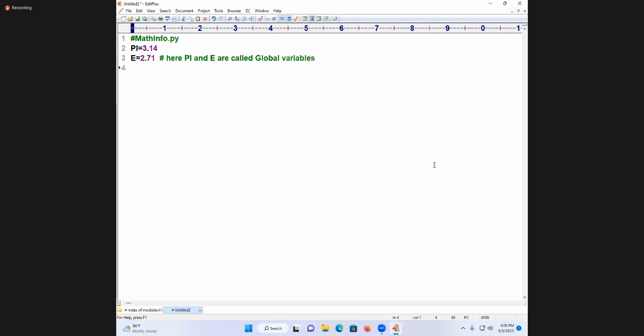Where can I access these variables so far? In the same program. How do you do it? print of value of Pi is equal to Pi. Value of E, I am writing E. Save this code, students. I am saving my file. Filename: mathsinfo.